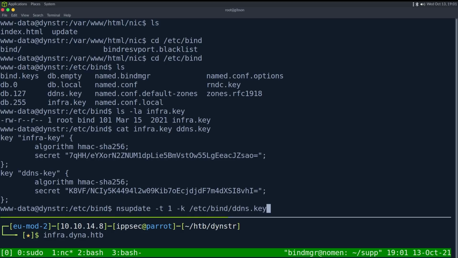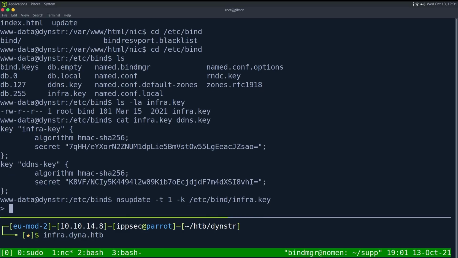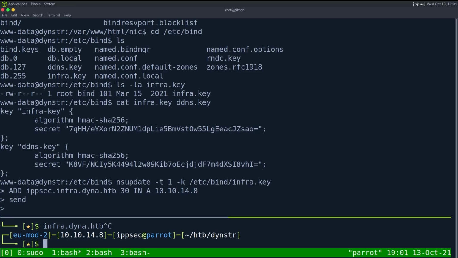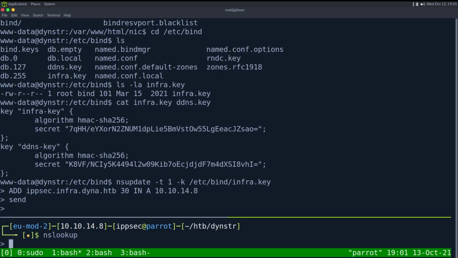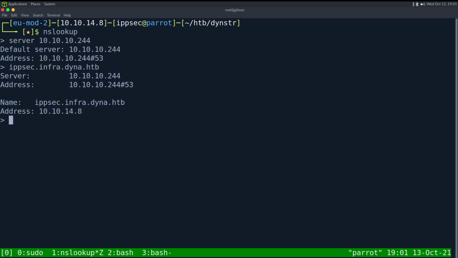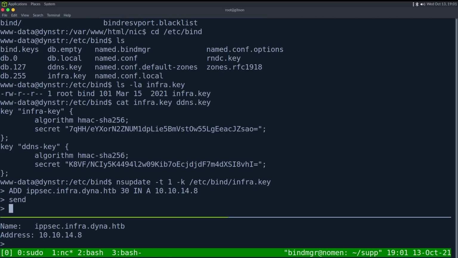So I'm going to do this nsupdate command again. Instead of specifying ddns.key, we'll specify infra.key. And it was, I think, add ipsec.infra.dyna.htb 30 IN A 10.10.14.8. Send. And now we have a lookup. So if I do an nslookup, server 10.10.10.244, ipsec.infra.dyna.htb, it returns back to me. So let's try SSHing in.